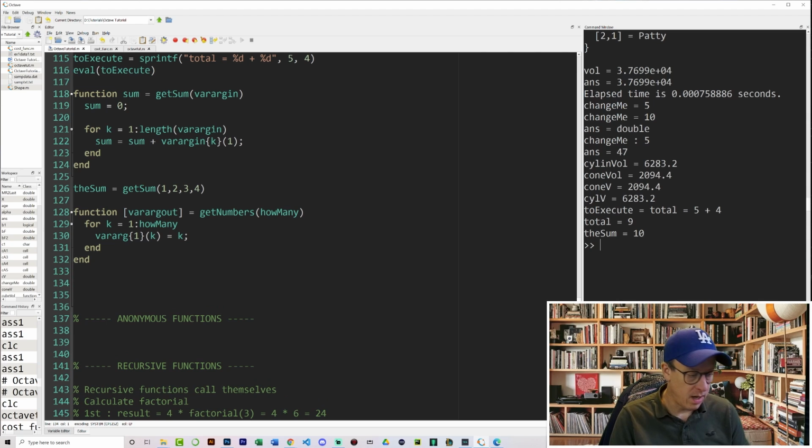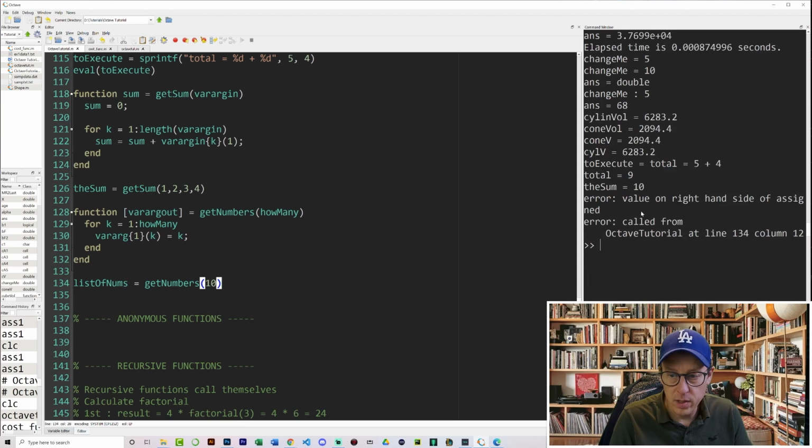And now you can just say, how many values do you want? You could throw a random number generator inside of there. You could throw basically anything you want. And I'm going to say get numbers, and how many do you want? I'm going to say that I want 10. And if we run it, it's automatically going to generate.